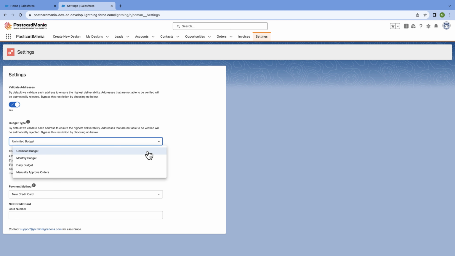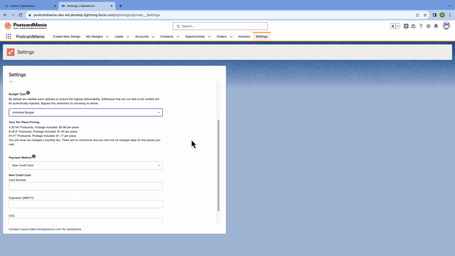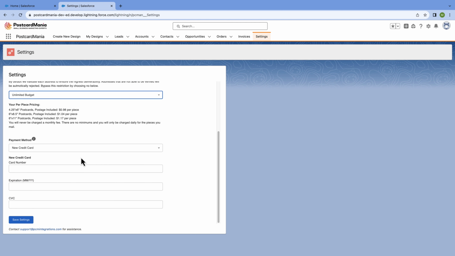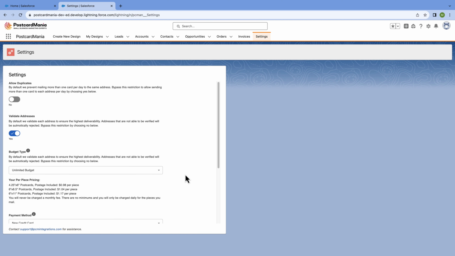And lastly, you'll need to scroll down and input your payment method. This is really important. If you don't have a credit card on file, you won't be able to complete this integration process, nor will any of your postcards be sent. Once you've made your selections and added a payment method, you can scroll down and hit Save Settings. After clicking Save, that means you've completed this baseline setup of Postcard Mania's integration with Salesforce.